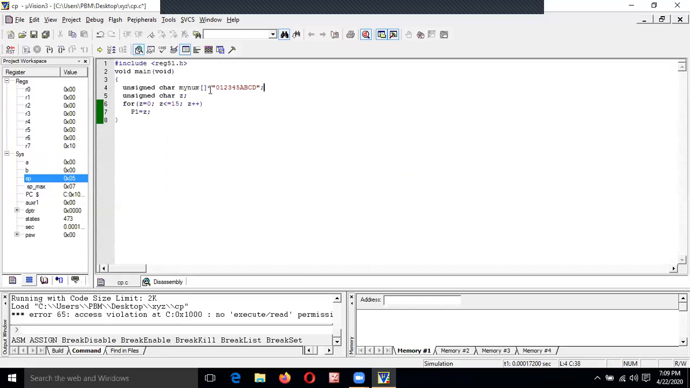Then how many elements are there here? 1, 2, 3, 4, 5, 6, 7, 8, 9, 10. Total 10 elements are there. So in the loop, we'll take z less than or equal to 10. And now we want to send each element of this mynum array. To extract that element, we should write mynum, and the index here is represented by z, mynum of z. So this is the program.